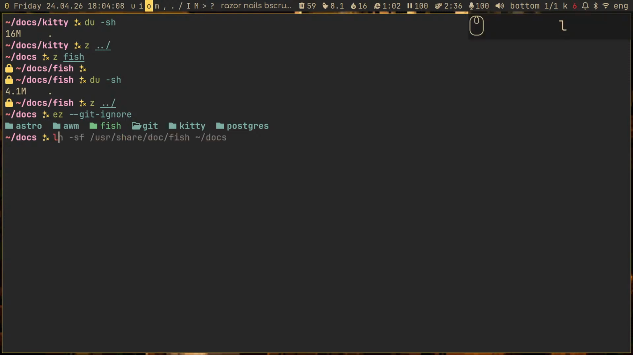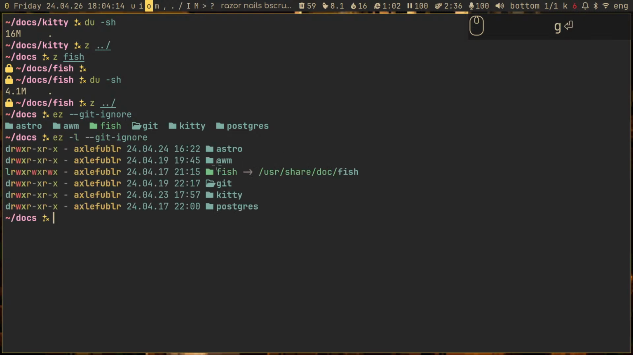Let me do LA, I think? No, LG. You can see this is the path that already contains the pre-downloaded fish docs. It's just a bad example. I have Astro docs downloaded as well. It's just 5 megabytes.